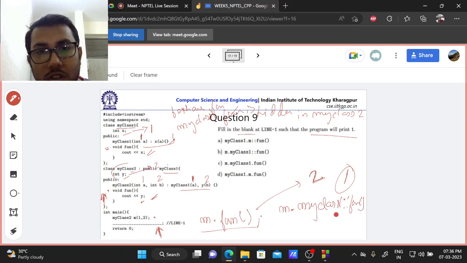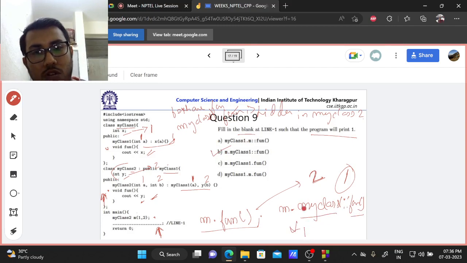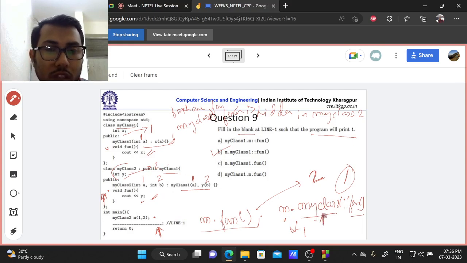So when you do this, we are saying that give me my class 1's fun. So this will be the correct answer. Here it will print 1. Here we are telling m to use its base class function. That is the thing we are telling here in this part of the code.